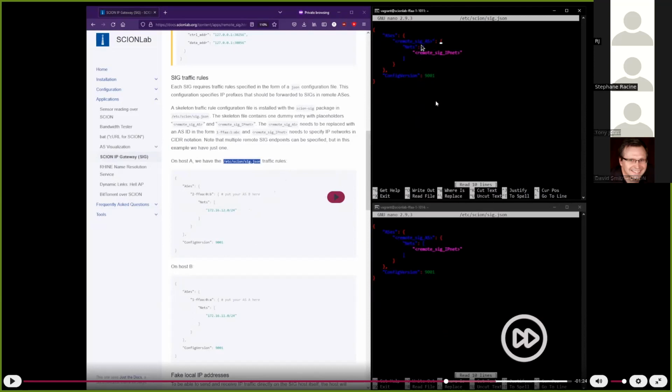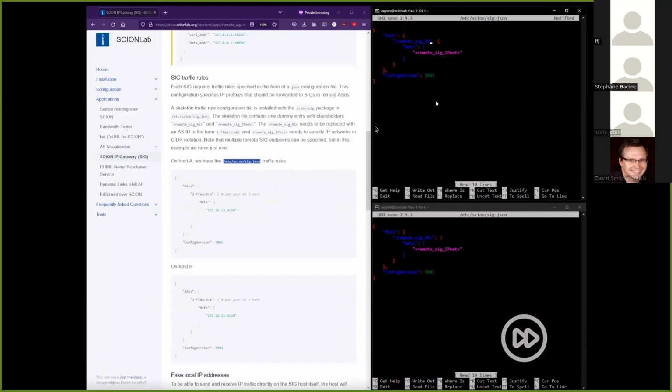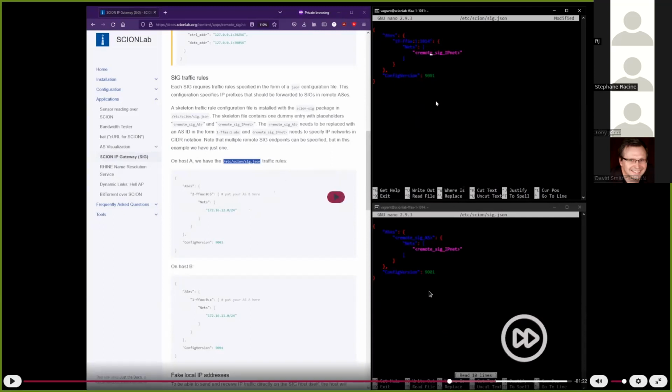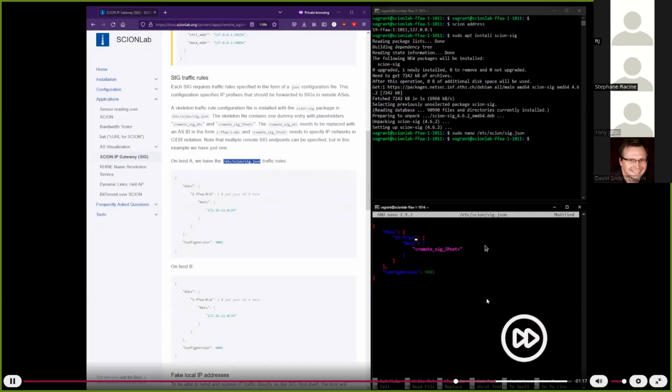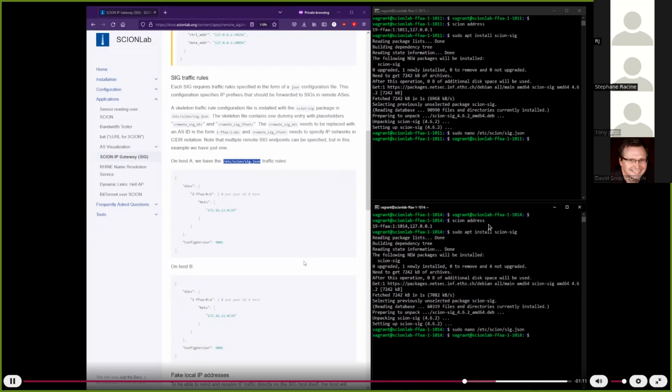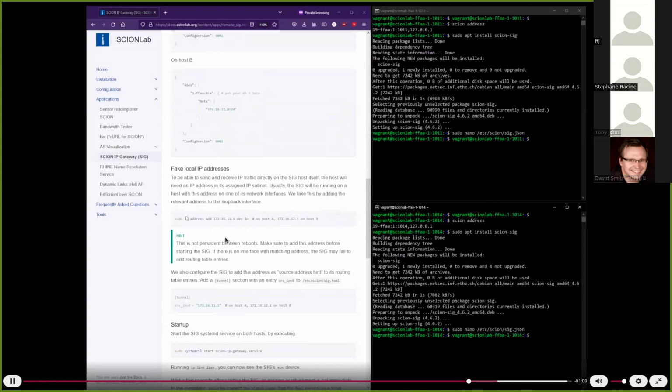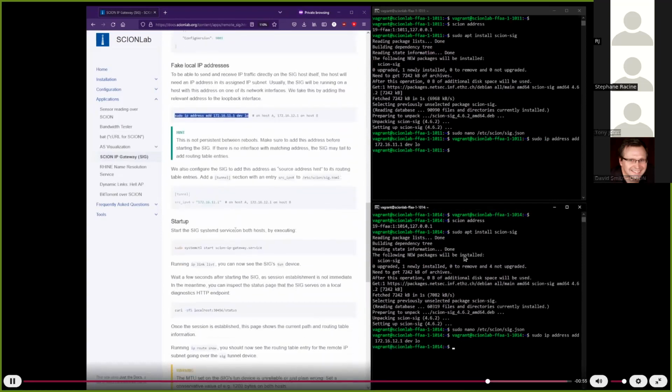We see the remote SIG AS and the remote SIG IPNet, which we can just replace with the AS number of this AS and the local network that we're going to use. The same we are doing in our second virtual machine. Then, of course, we need network interfaces that are part of these two networks. Since we are in a single virtual machine, we can follow this fake local IP address and basically add this IP address to the loopback device so that we have one interface available over this IP address.